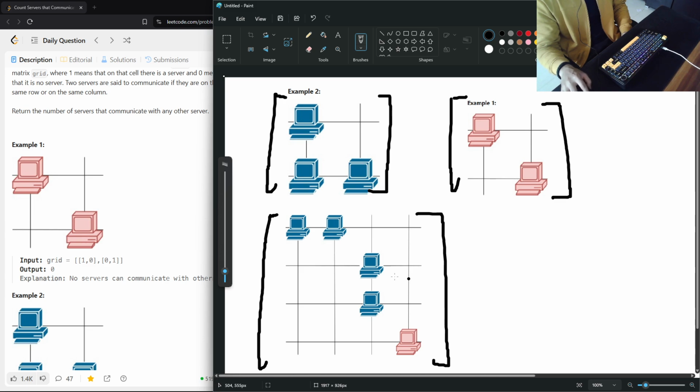So what this means is this entire diagram is basically a matrix of ones and zeros. So it looks something like this. Wherever we have a server, there's a 1 there, and where we don't have a server, there's a 0 there. So this entire diagram that they have provided us is nothing but a matrix of m cross n.